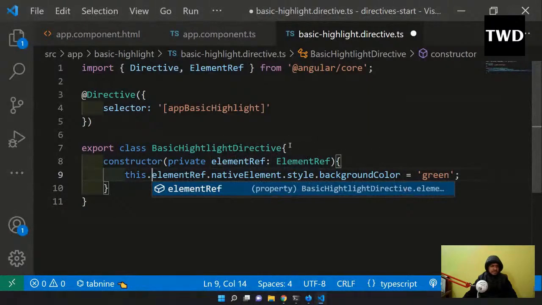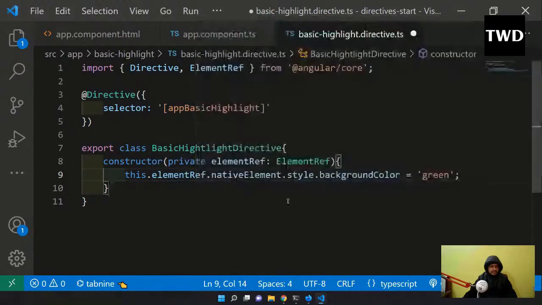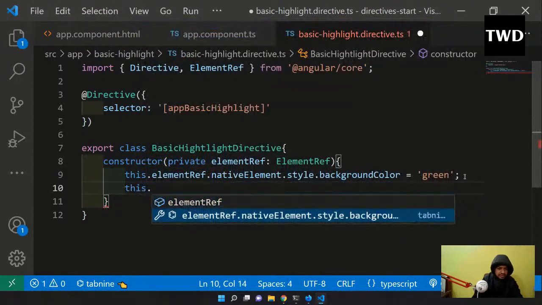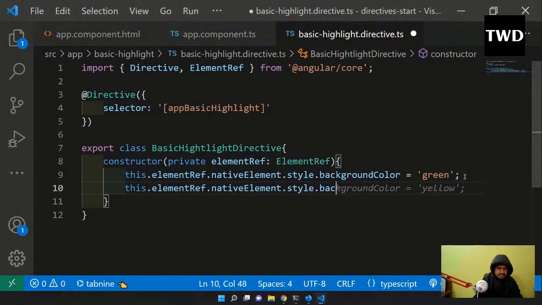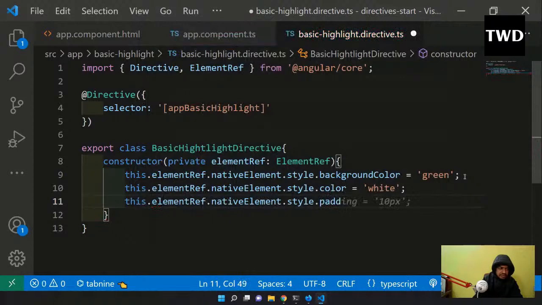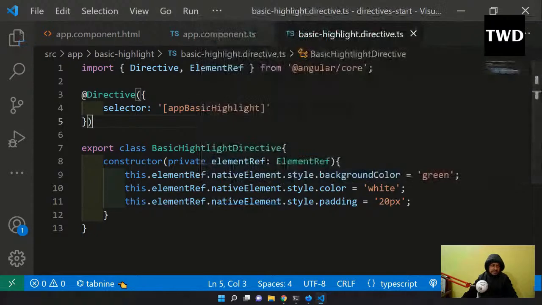So this is how we change this thing, and this basic highlight directive we are going to use. We can add anything, like this dot element ref dot native element dot style dot background. So this is the main thing. Similar to this I will add this dot element ref dot native element dot style dot color equal to white, and this dot element ref dot native element dot style dot padding. I'll give some padding, maybe 20 px. So this is how I build a directive.